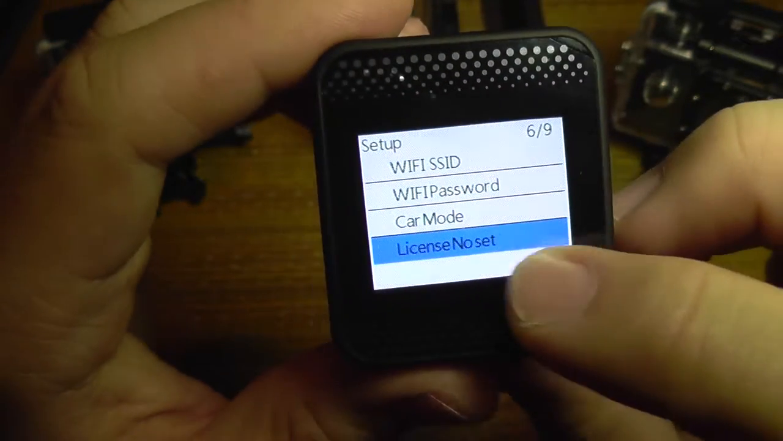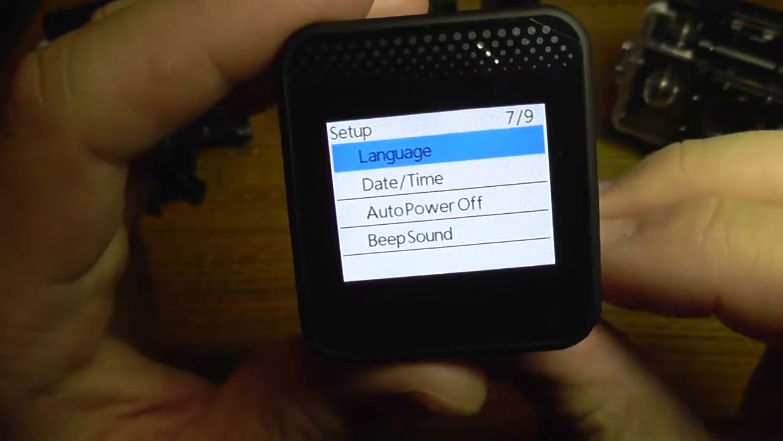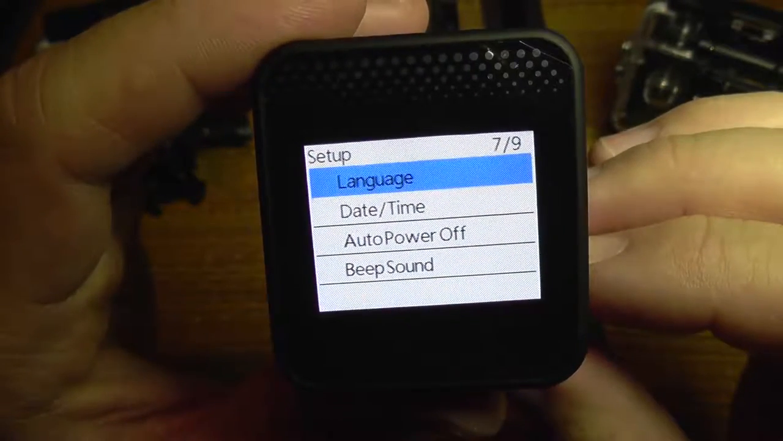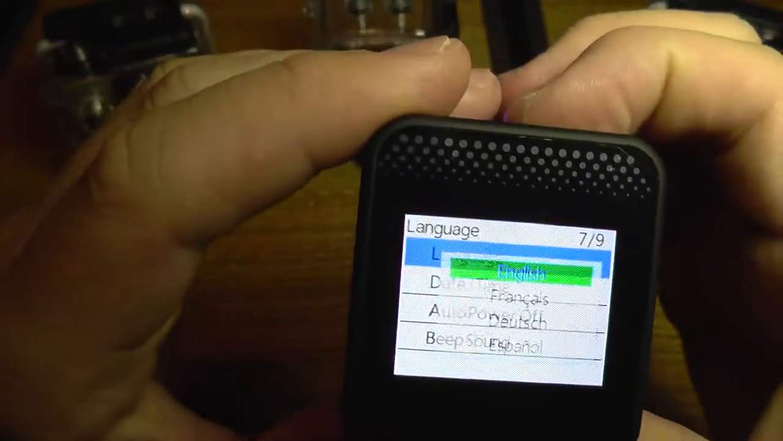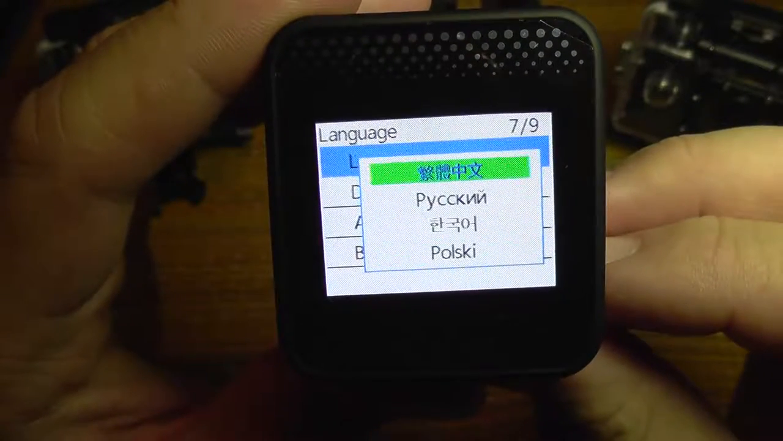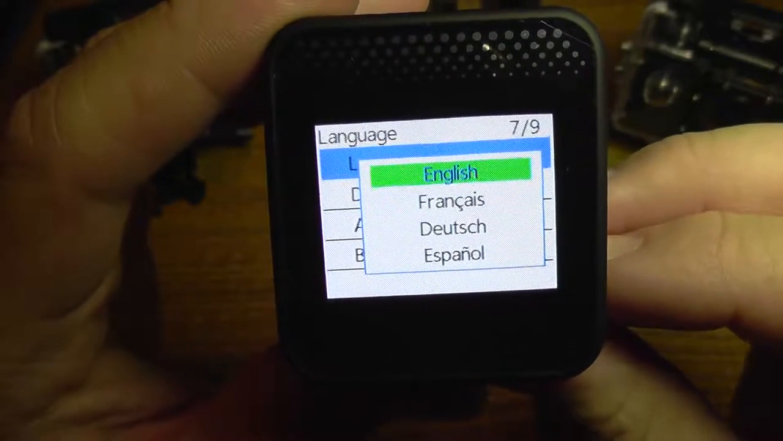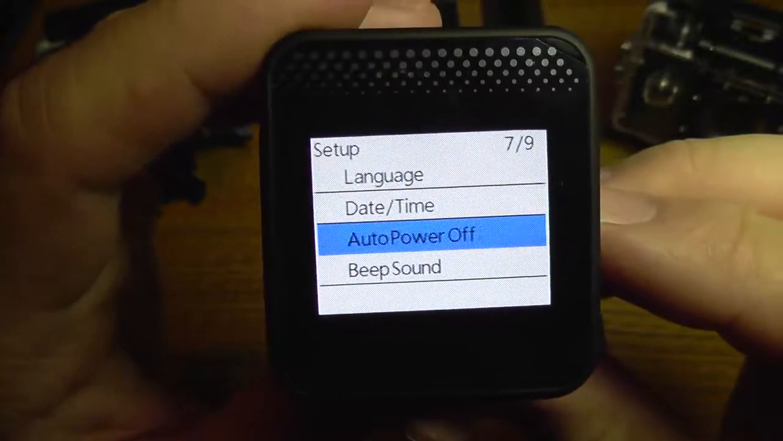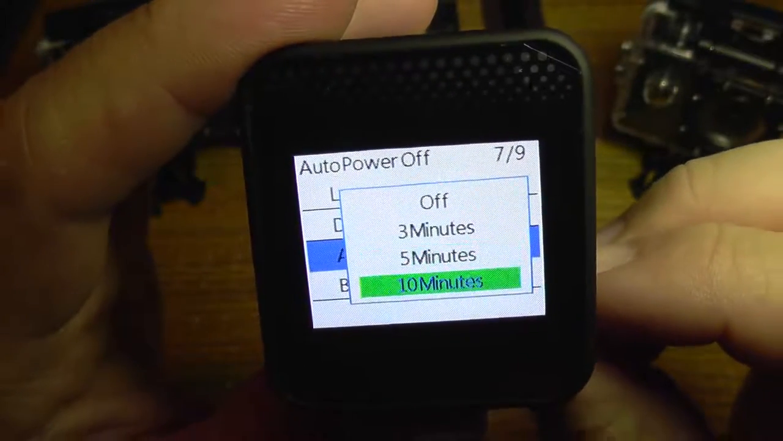License, it's for setting your license plate number and it will be displayed on the image. You can write any text, not just a license plate. Language, you have multiple languages. Okay. Daytime, it's obvious. Auto power off to save battery when you do not use the camera. You can set it at 3 minutes, 5 minutes, 10 minutes.